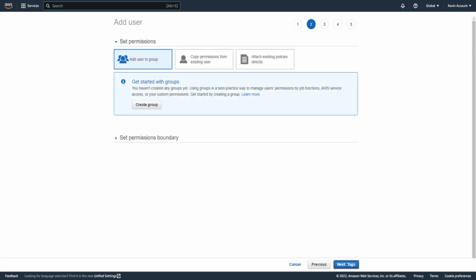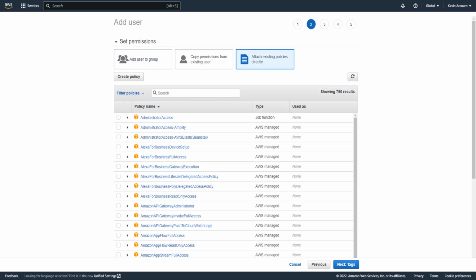Next, we should provide the user with some permissions within our AWS account. We can add the user to an already established group, copy permissions from another user, or attach policies directly to the user. For this video we will attach policies directly to the user.